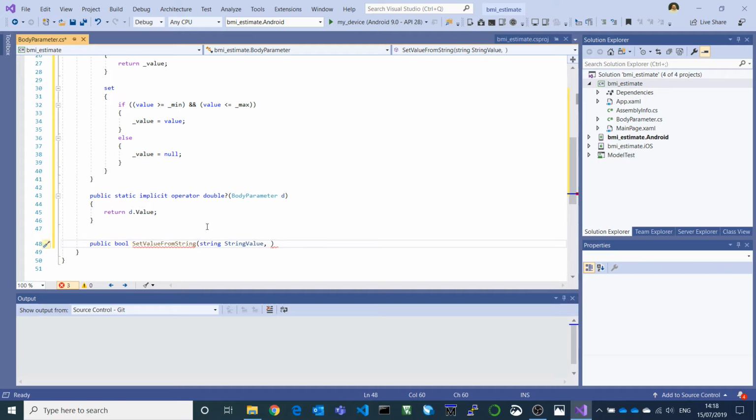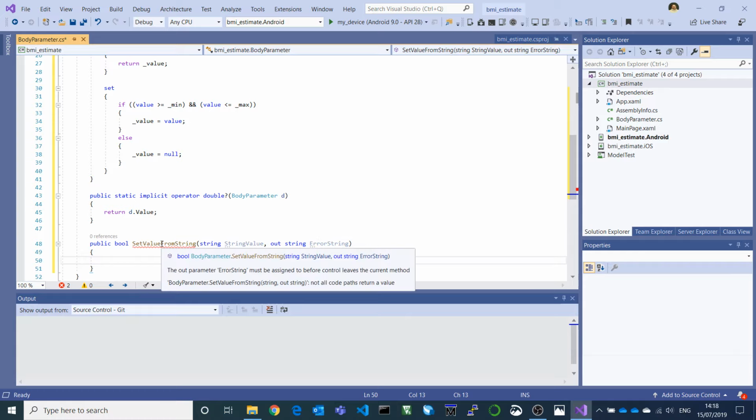And now here's the clever bit. If you don't know this bit of C#, you will now. Out string error string. When you pass a string to this method, it is passing by reference, which in other words means we can modify this inline. All right, what's it moaning about here?